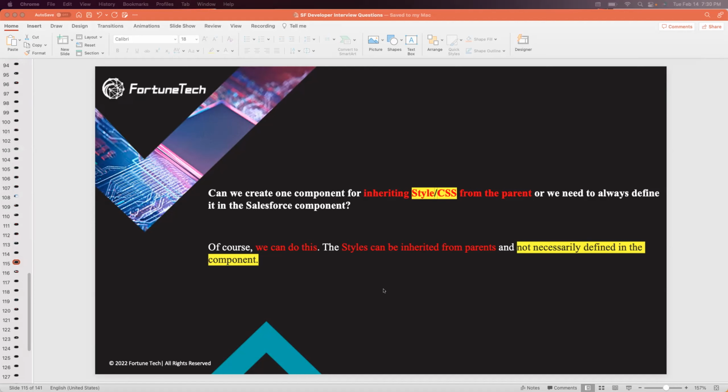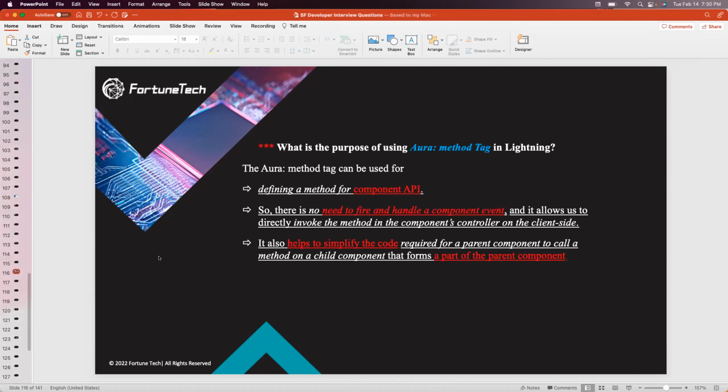Any question on this? No? Not now, okay. All right. Why do we need to use this Aura method tag in the Lightning component? So we are just defining the component as an Aura component instead of Visualforce. So we are mentioning that it is the Aura component.